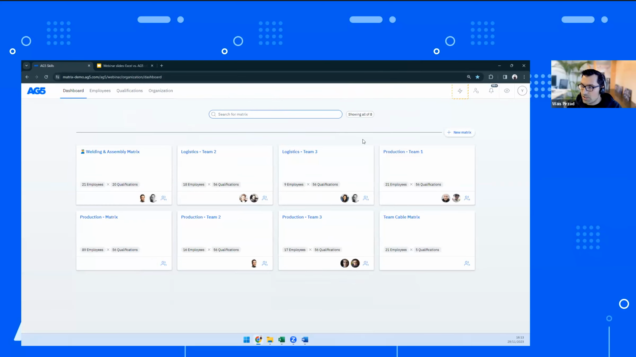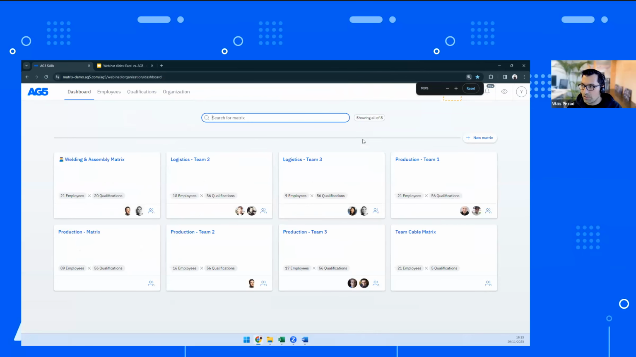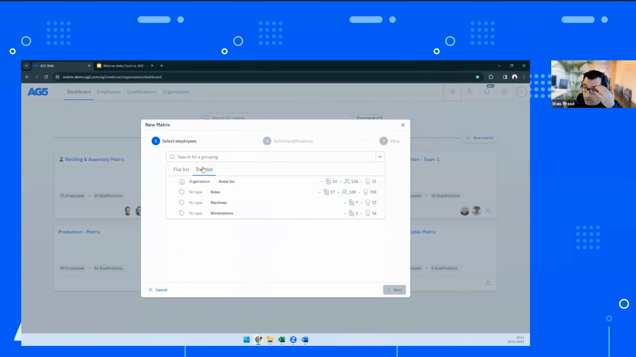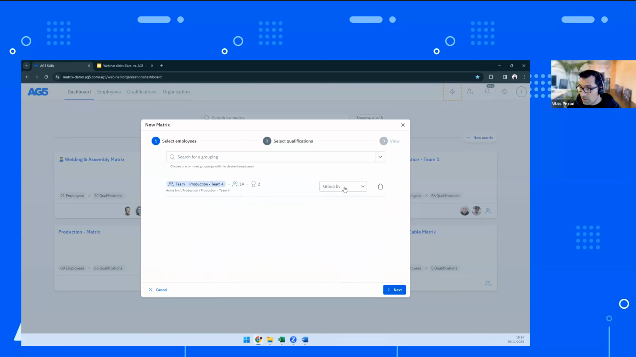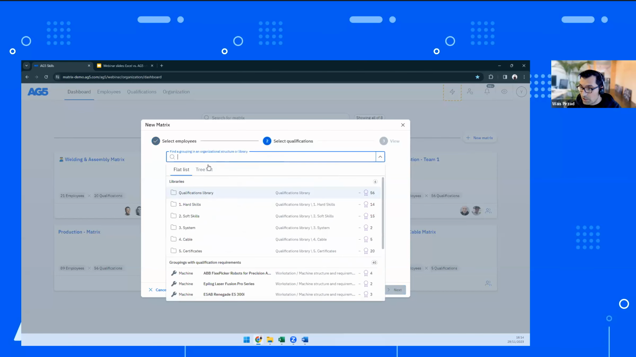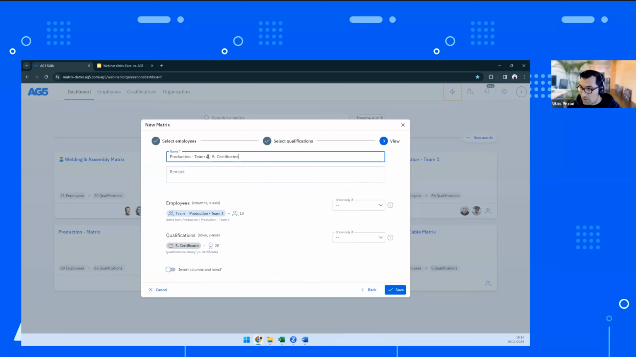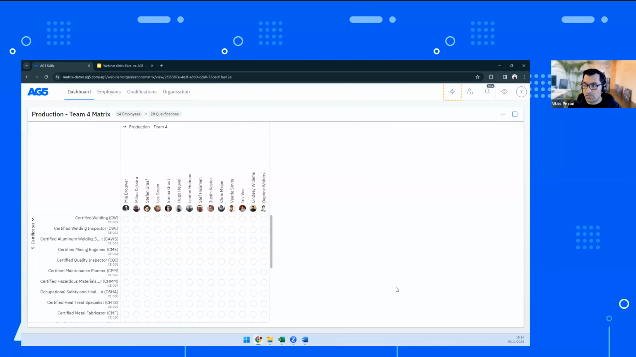So now I will demonstrate this exact same thing, how you can achieve that in AG5. In AG5, if we want to create it for another team, what we can do is create a new matrix via the software itself. We can select, okay, we want to create a new matrix for production team 4, as we said. And we want to select which qualification from the library. We'll select, let me see, all the certificates. We'll go next. We'll call it production team 4 matrix. And voila, we have a production team 4 matrix now created for team 4.